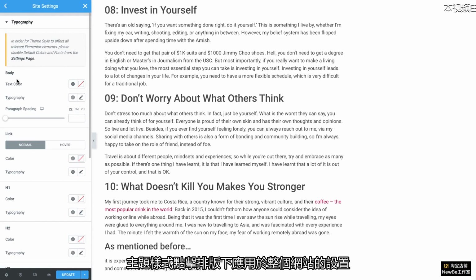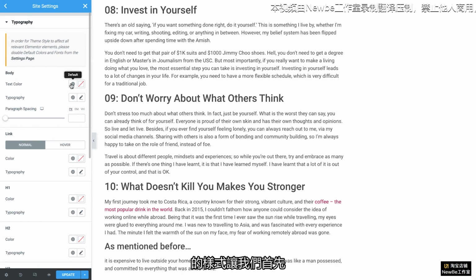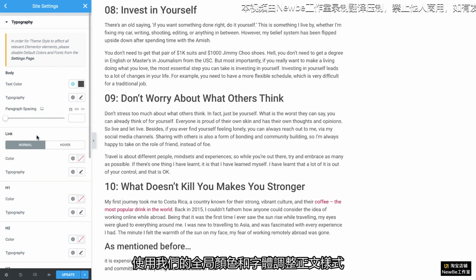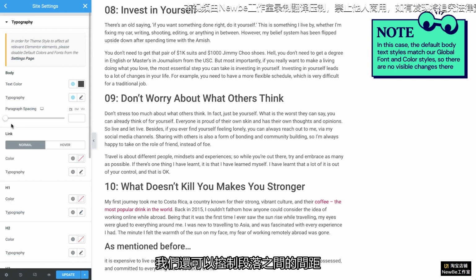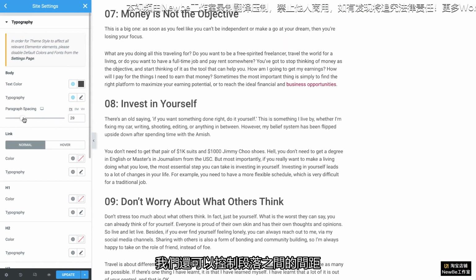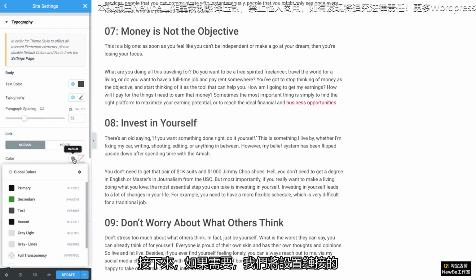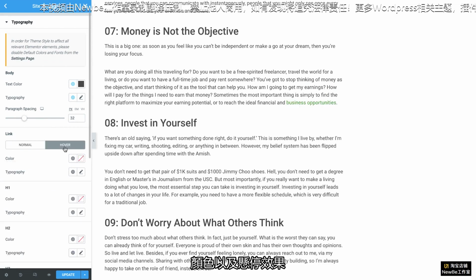In the last lesson, we mentioned the importance of content hierarchy, using different headings. This screen allows us to style each individual heading, as well as the text and different links throughout our site. Let's begin by adjusting the body style, using our global colors and fonts. We can also control the space between paragraphs, as seen here. Next, we'll set the link's color, as well as for the hover effect, if needed.